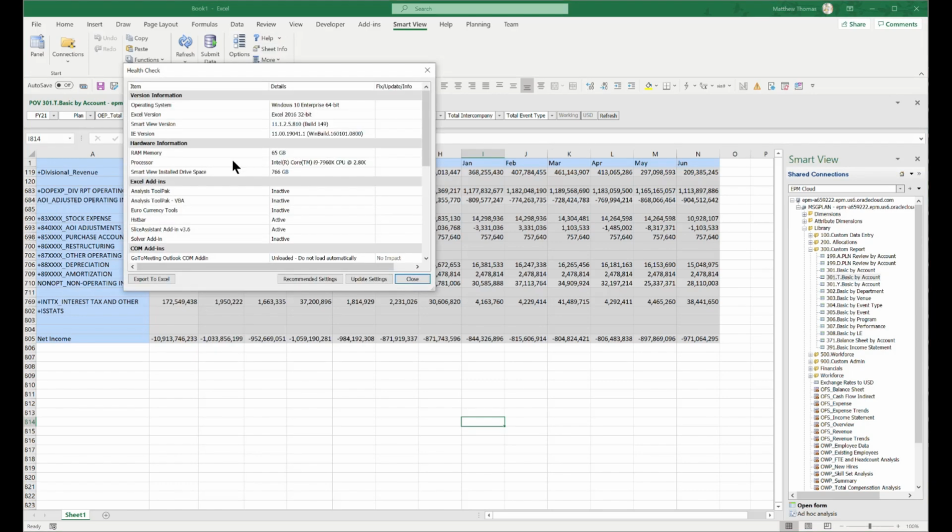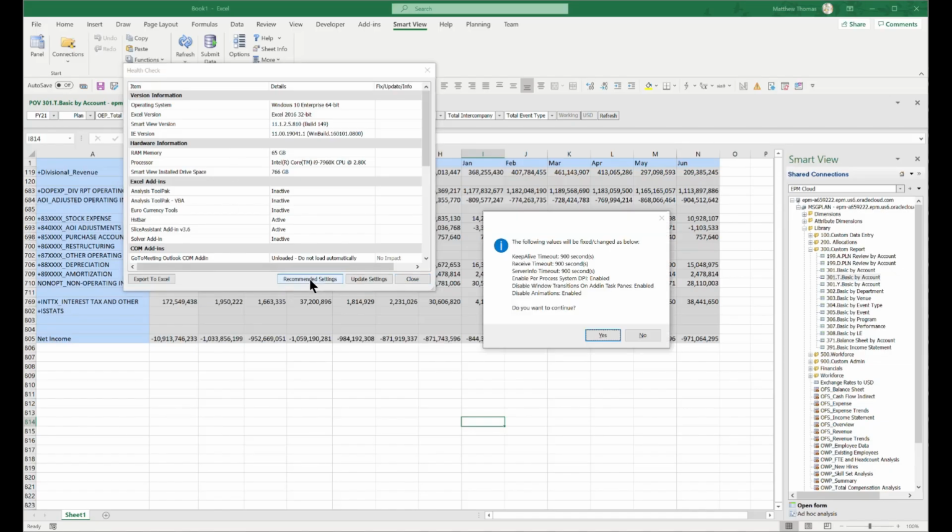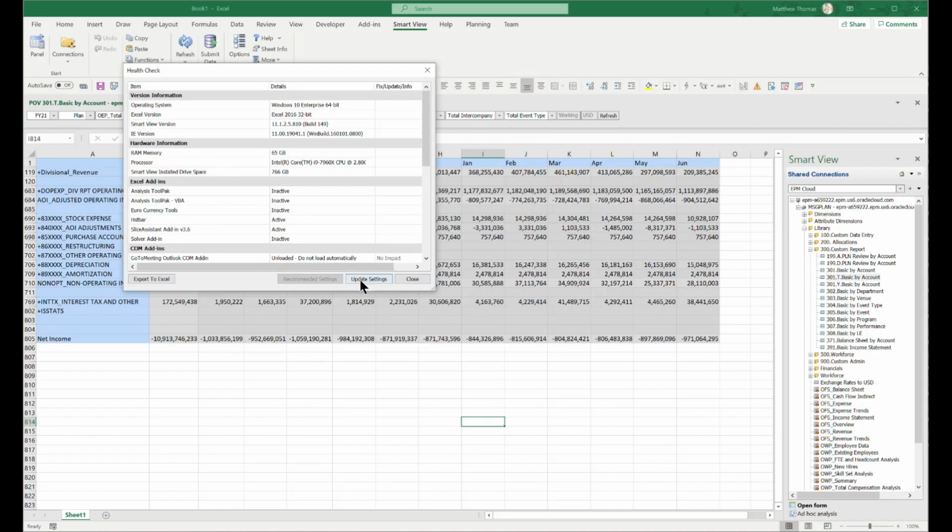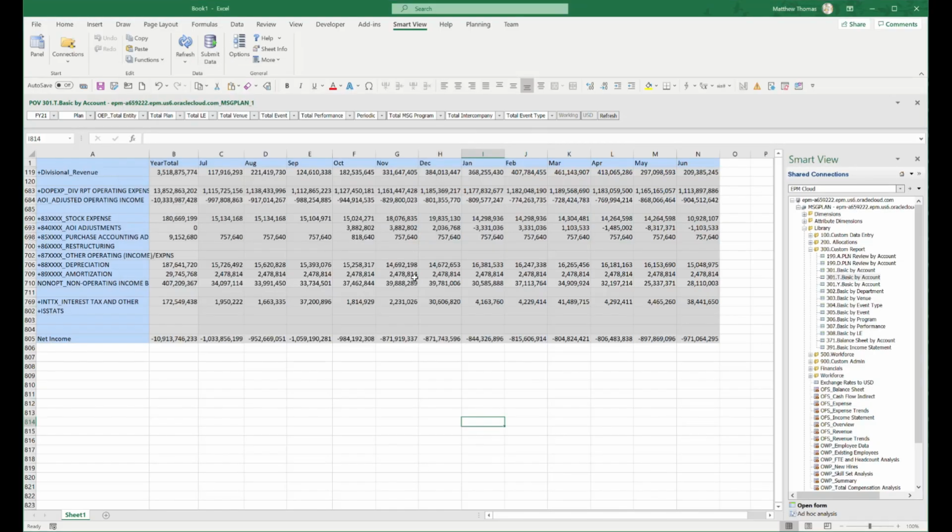When the dialog box appears, click on Recommended Settings, then click on Yes, then click on Update Settings, then Close. Once you've done this, you need to entirely close down Excel, and then when you reopen Excel and log into SmartView, the problem will be gone.